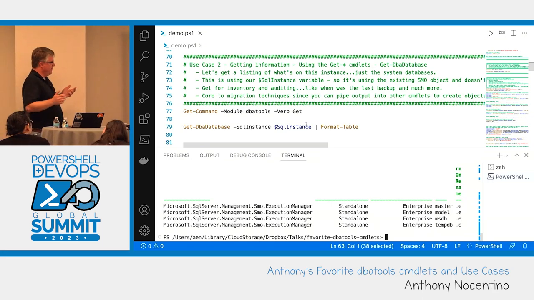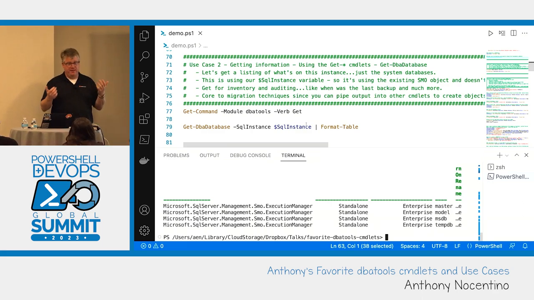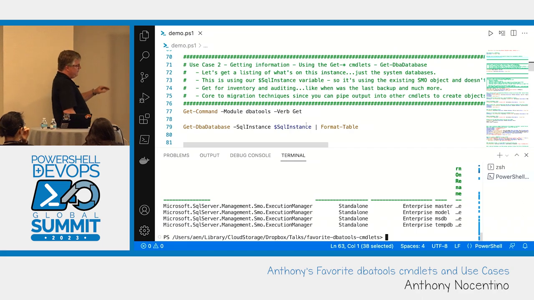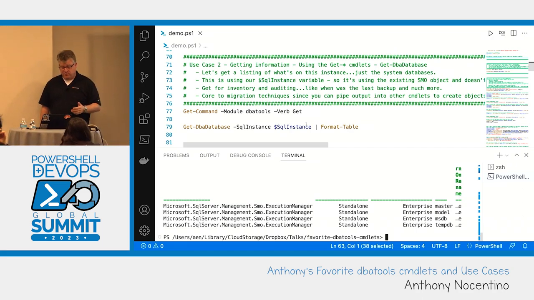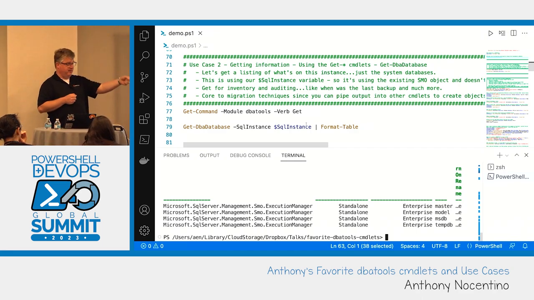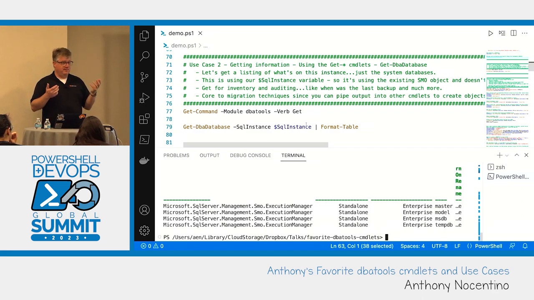Oftentimes, I walk into an enterprise, and I don't know what's there. I have a listing of servers, and I have to figure out what's going on in an environment, especially if I'm thinking about how I'm going to migrate a platform between data centers, between instances, things like that. And especially when I migrate, dbatools has an instance migration commandlet, which will scoop up everything and stick it on another instance. In my mind, that's the easy button.